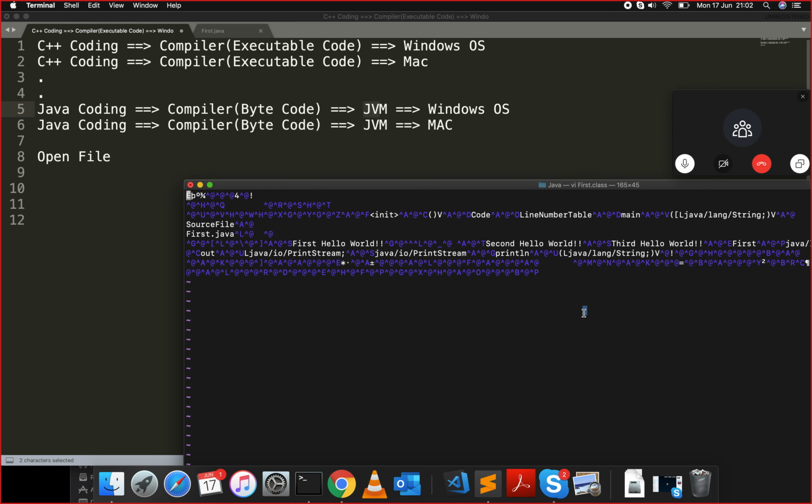Whatever coding you do is called .java. Whatever the compiled code is, is called .class, which is a bytecode, which is platform independent. So whatever programming you do, you will be saving it with a .java extension.